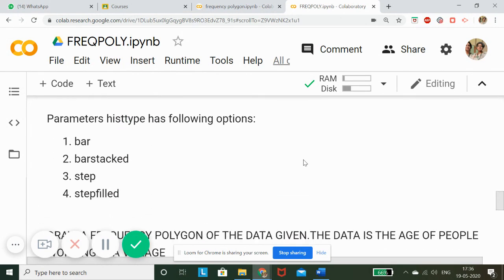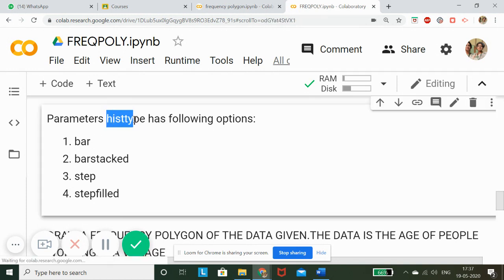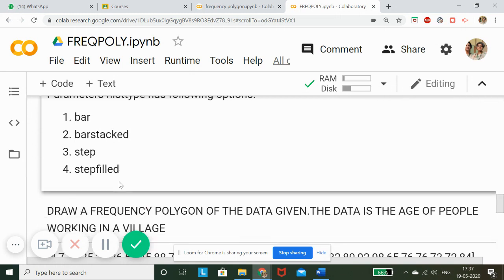Let us understand one more parameter over here, which is very important in drawing this frequency polygon. My histogram has one parameter which is called histtype. Histtype decides how I want to draw my histogram. I can use the parameter value as bar, barstacked, step, and stepfilled. By default, histtype is always bar. But I will use step for drawing my histogram.